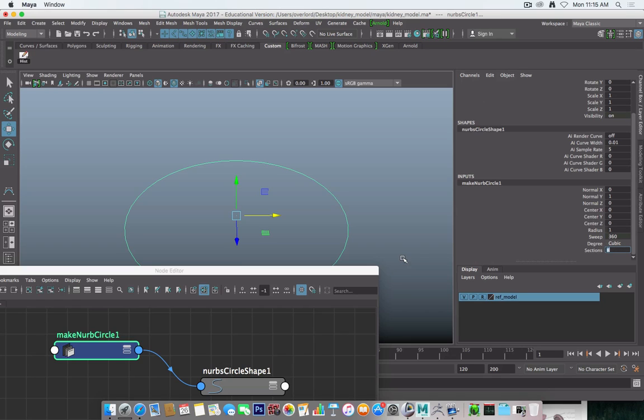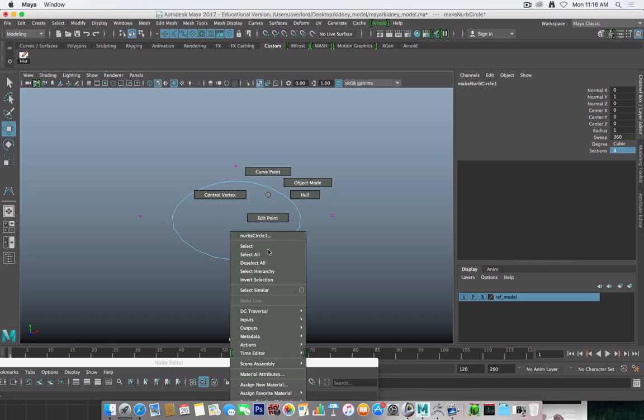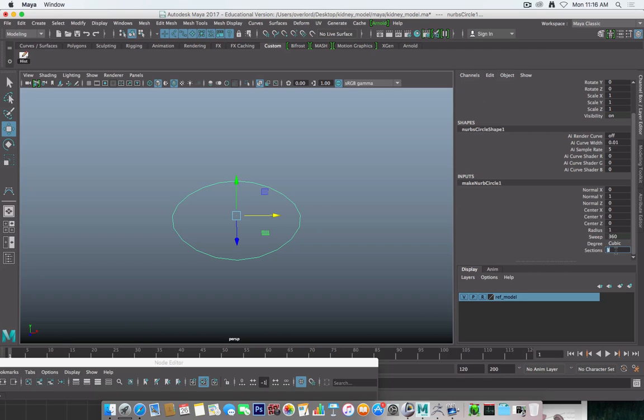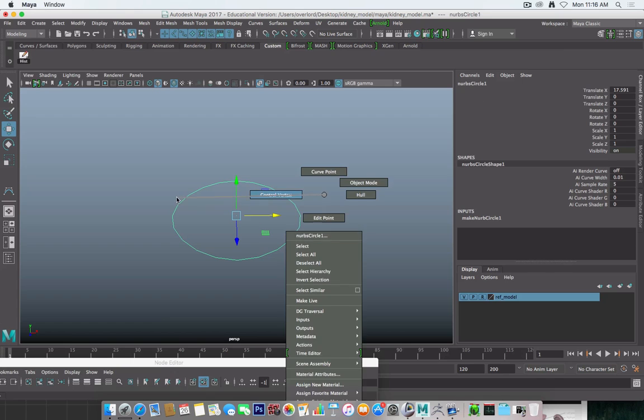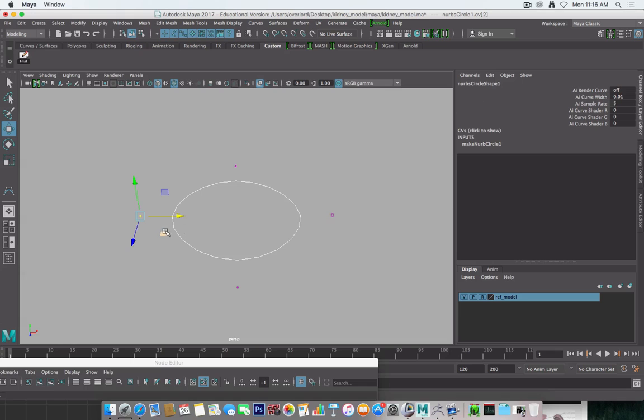So if we did something weird, like ask it to do 3, we'll probably get an error. Or, okay, we don't get an error. It actually makes it with 3. Oh, weird. Oh no, it actually makes it with 4. You can't have a curve without 4 points. But we can go in and just change the number of sections to 4. And if we right click, we can see that, yes, in fact, we do have 4 CVs.